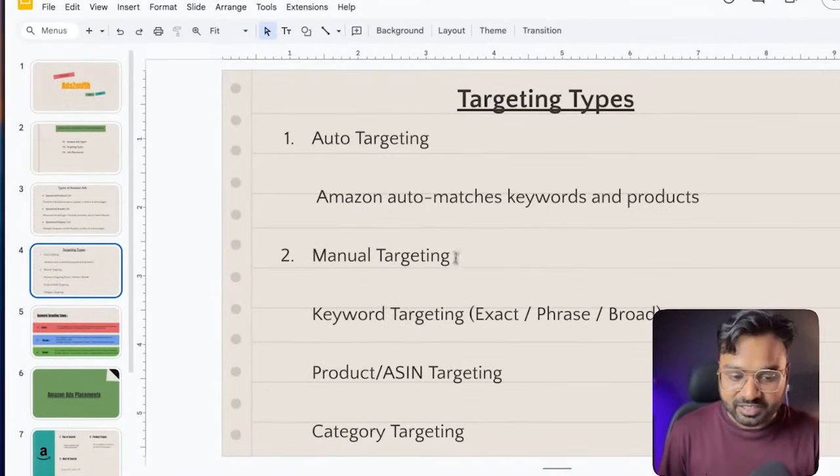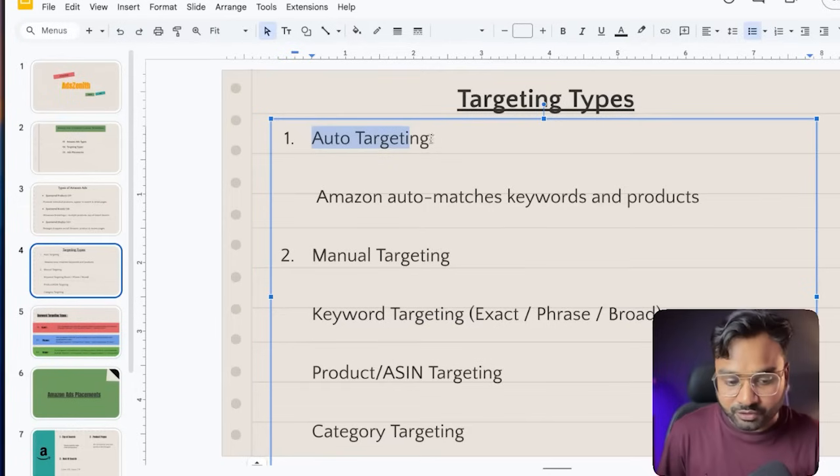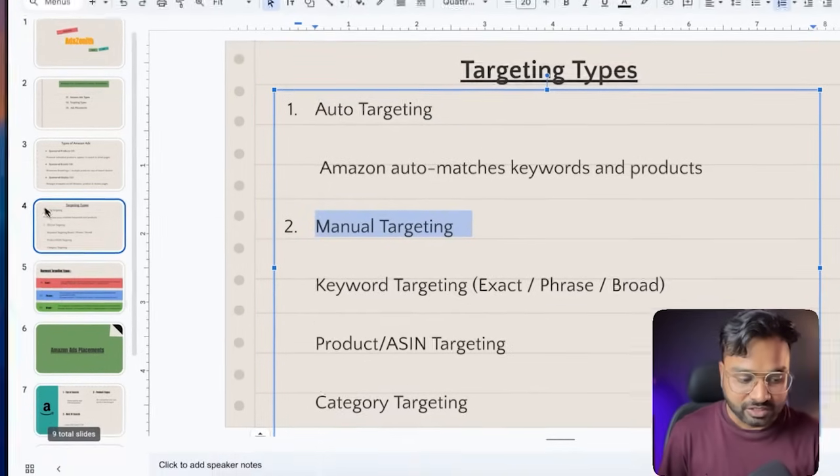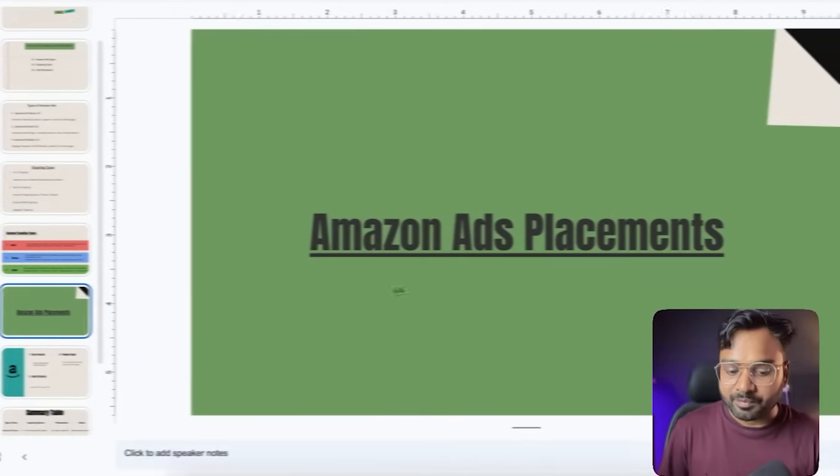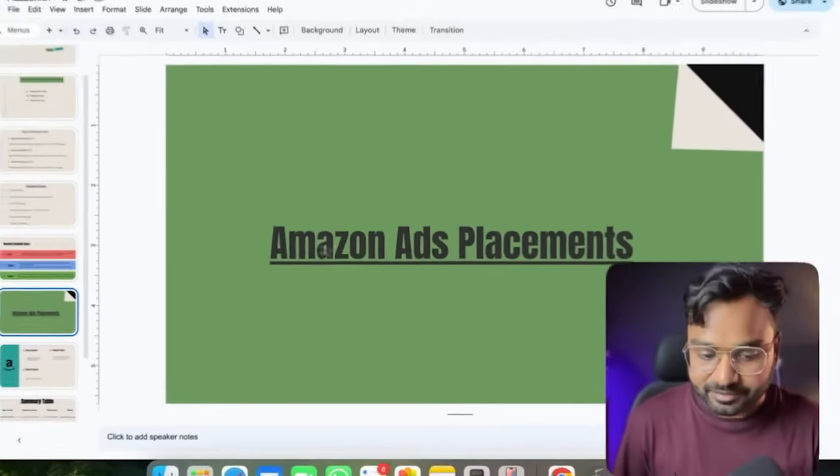So targeting type is clear. Basically for now you focus on auto targeting and manual targeting. Let's focus on these two. These are important for now. Now let's talk about Amazon ads placement, right?